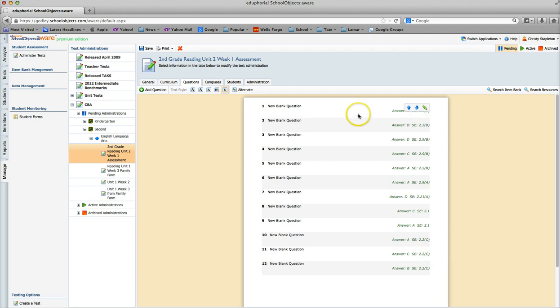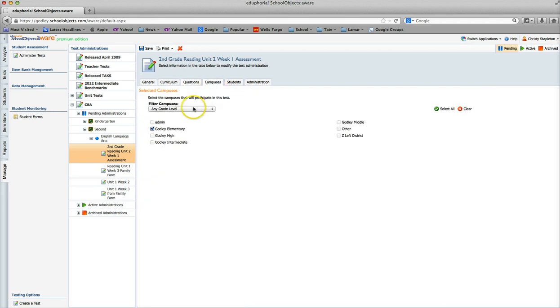If you come across an old test that isn't ABCD and it has the FGHJ and you want to switch that, remember it's this alternate button right here. On the campuses, it doesn't really matter. I mean, you can do the drop down and click second grade and then let it load. It'll blink at you when it's finished making changes.